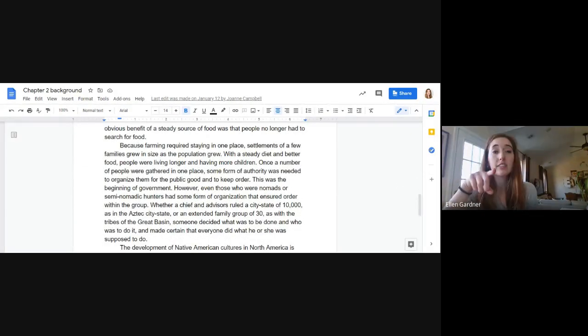The most obvious benefit of a steady source of food was that people no longer had to search for food. Because farming required staying in one place, settlements of a few families grew in size as the population grew. With a steady diet and better food, people were living longer and having more children.